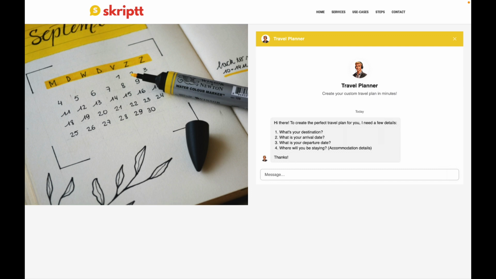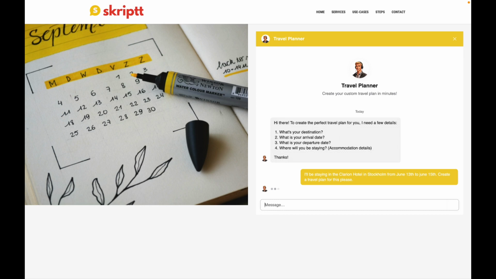So let's say I'll be staying in the Clarion Hotel in Stockholm from June 13th to June 15th. Create a travel plan for this, please. And let's see what happens.